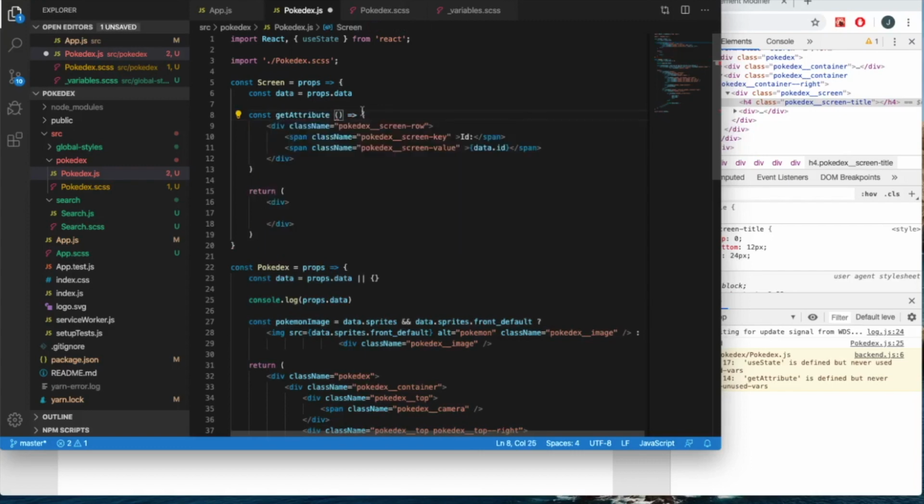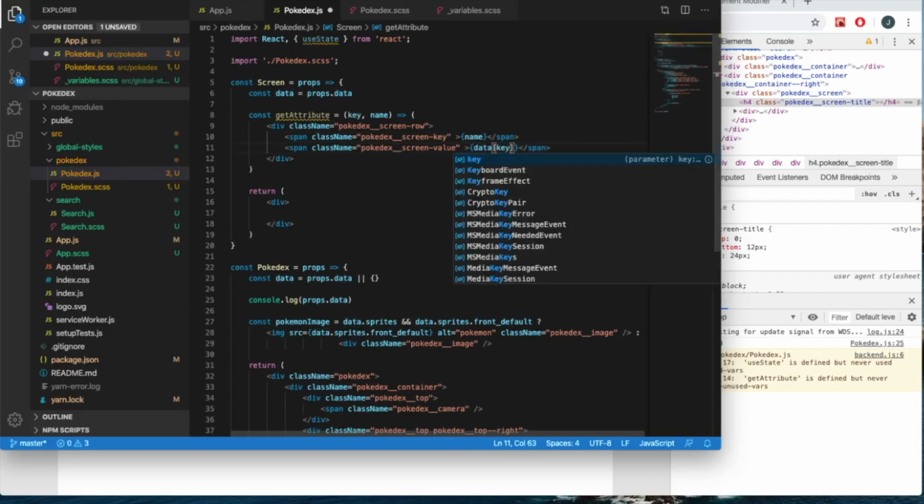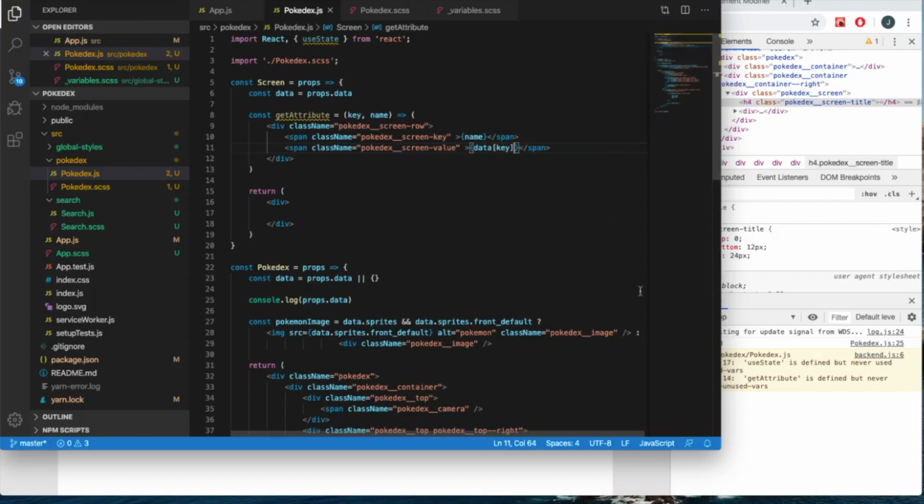Const getAttribute set to, and then parentheses means you're automatically returning, whereas I could add curly brackets and then a return value if I wanted to do more complex things before actually returning. So what I'm going to take is the key, the name I want to be. I'll start with just that. So what I'll do here is I'll say name is going to go here, data key, and that'll give us the value.